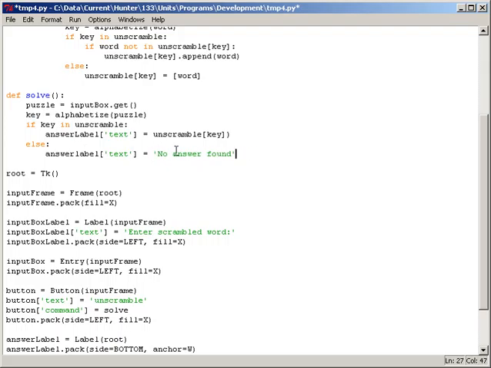In this last line, we are done. We take a string, no answer found, and set it as the value of the text property. Here, however, we can't quite do the same thing, because what we find when we look up key in Unscramble may be a list. A list is not a string, and so we can't use it to set the text property. Instead, we'll use it to make a string, which is appropriate to be used for that purpose.